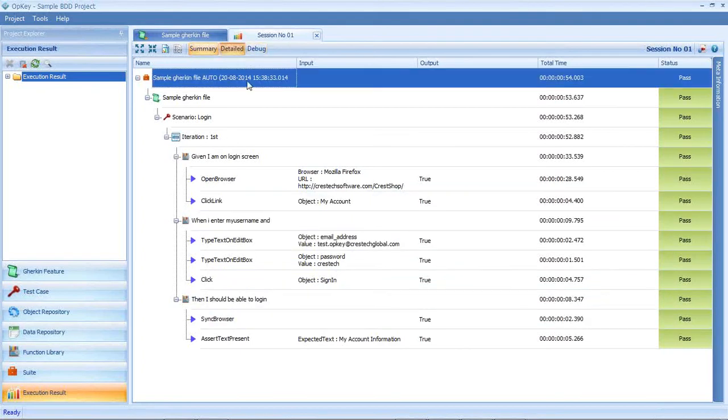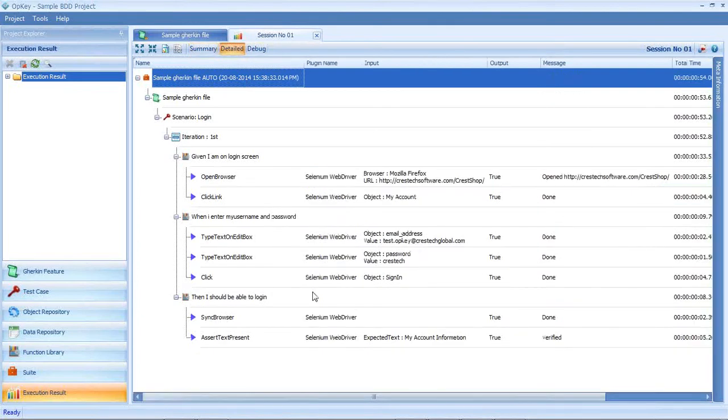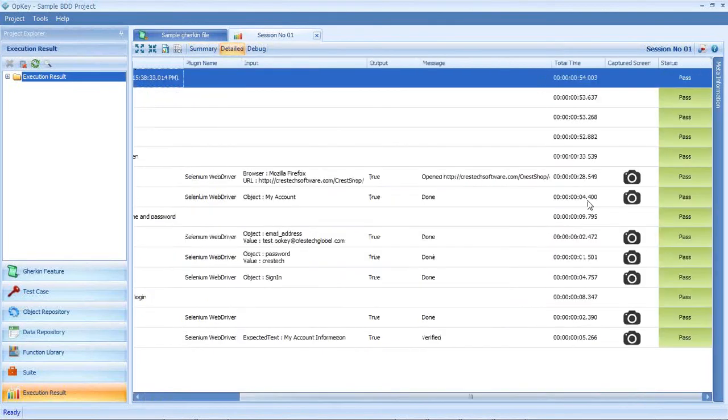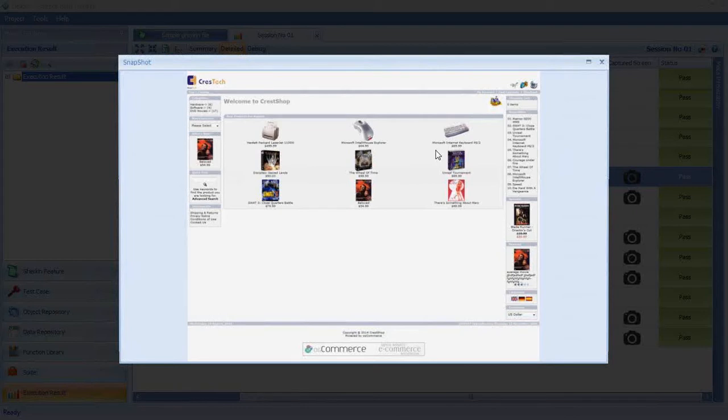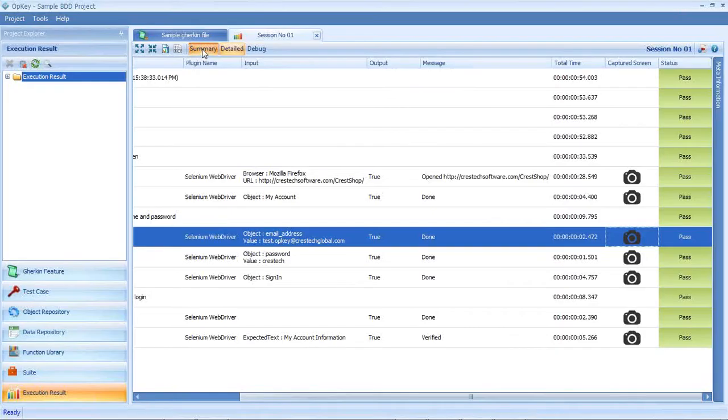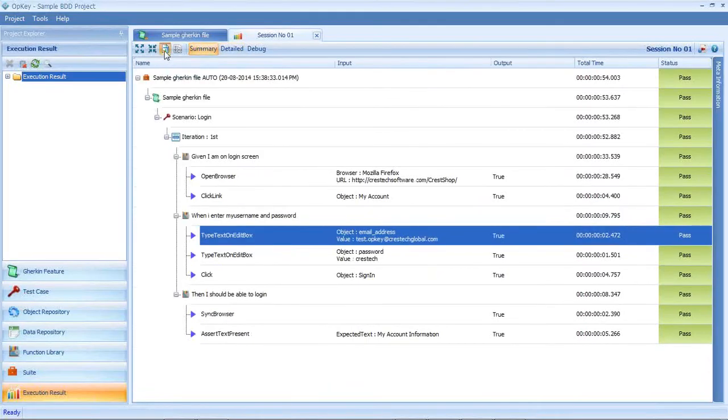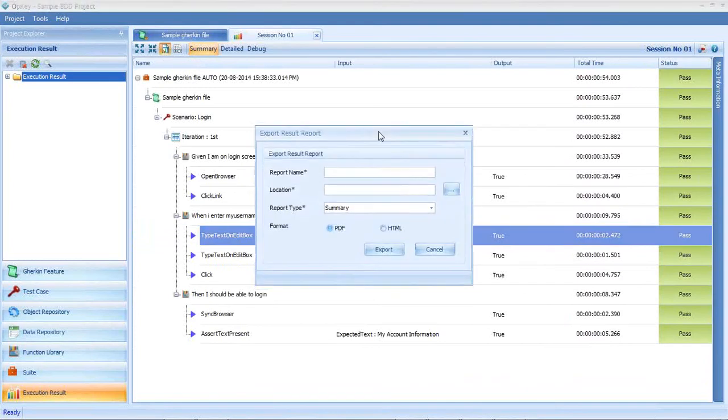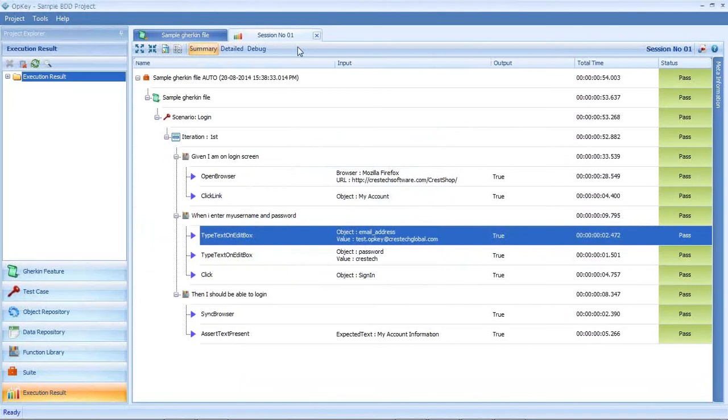You can also view the screenshots of all the steps. So with each step there is a screenshot, so you can validate your result as well. You can also export results in the form of PDF and HTML format. And the same result will be sent to your email ID if you have set up your SMTP settings.